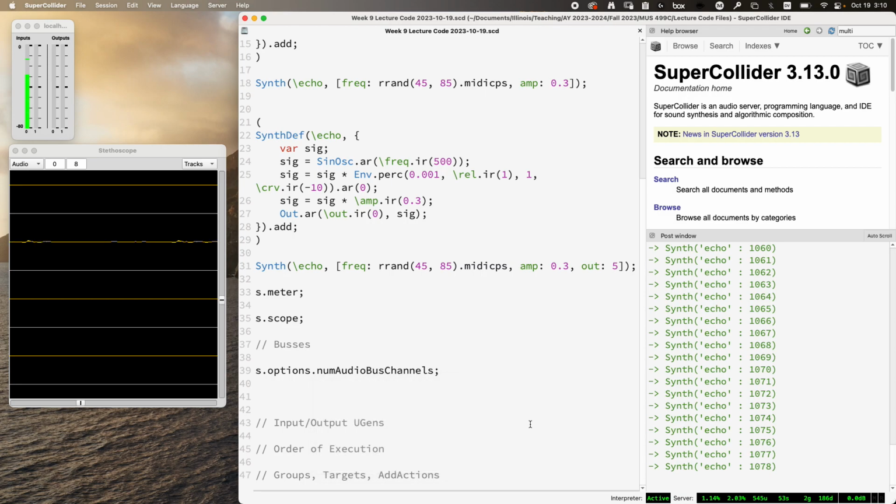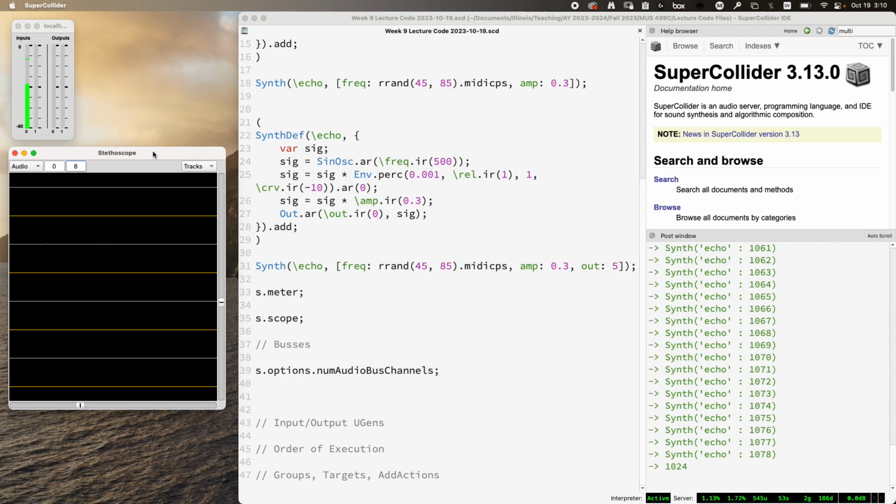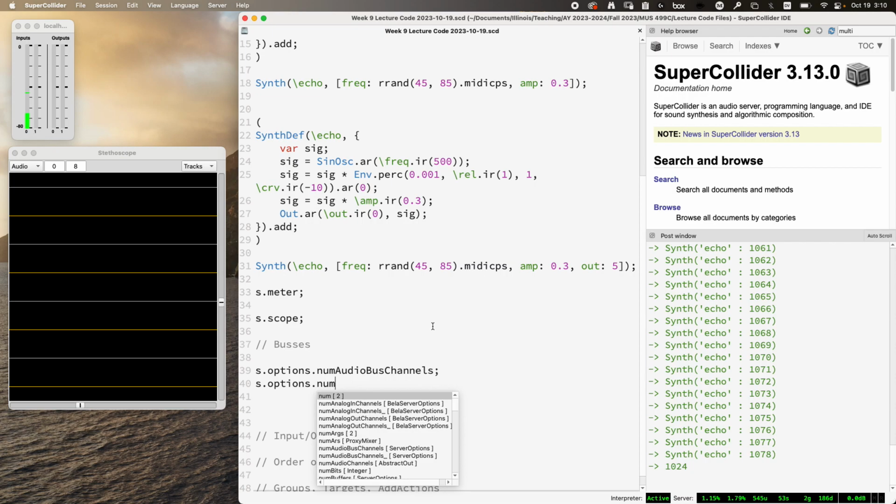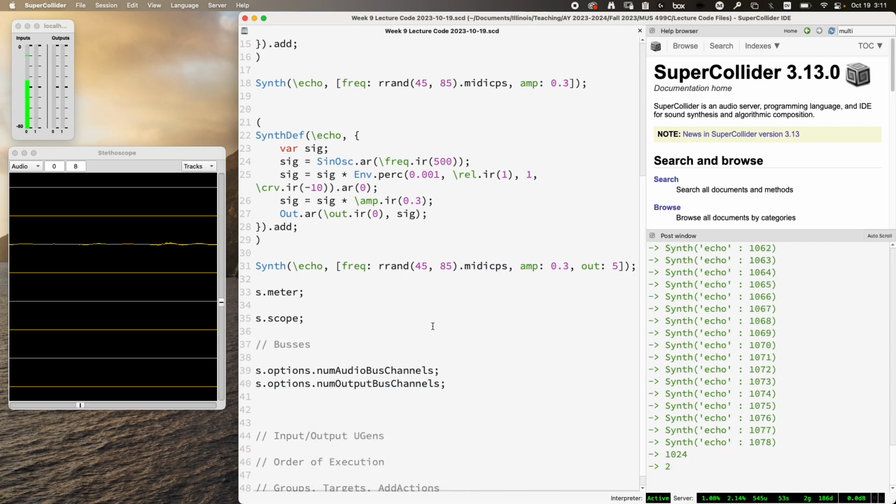So if we evaluate s.options.numAudioBusChannels, we see 1,024. So we're only looking at 8, but there's a total of 1,024 audio buses out there for us to use. And by convention, the first two of these 1,024 buses are designated as hardware output buses. That means any signal written to these buses will play out of our sound card or audio interface and will become sound.